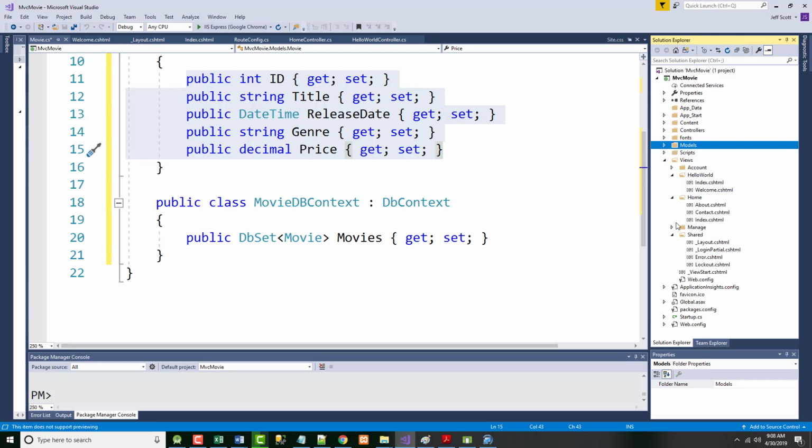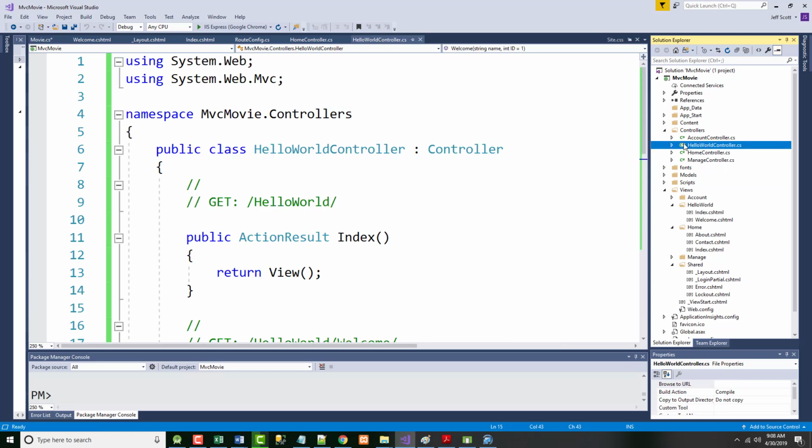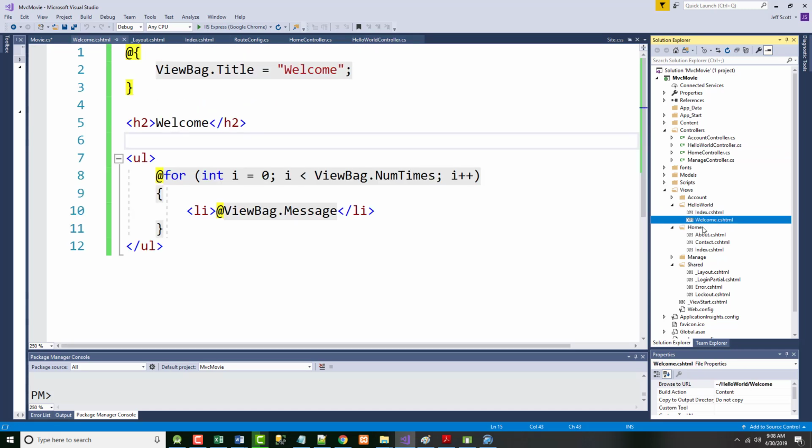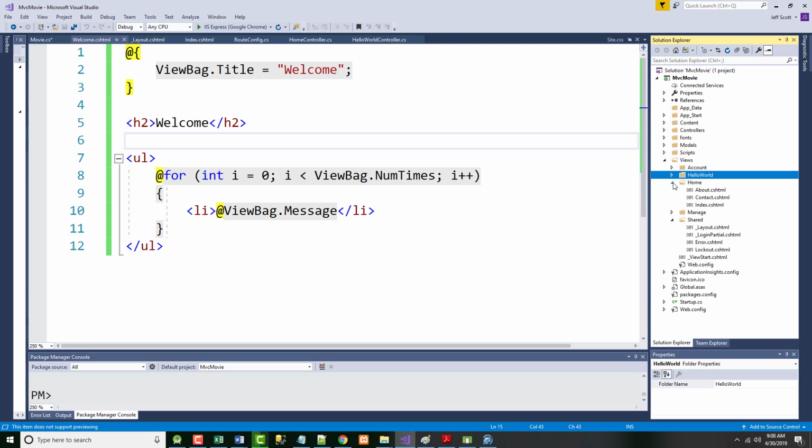Finally, we've got our views. Every time we create a new controller, for instance, we came in and we created a Hello World controller. When we did that, it automatically created under views a folder called Hello World. Since we made it an empty controller, we had to manually go in and add in here our index.cshtml and our welcome. All right. Again, you're going to see this is going to get bigger and bigger, as you'd probably guess, as we go on.